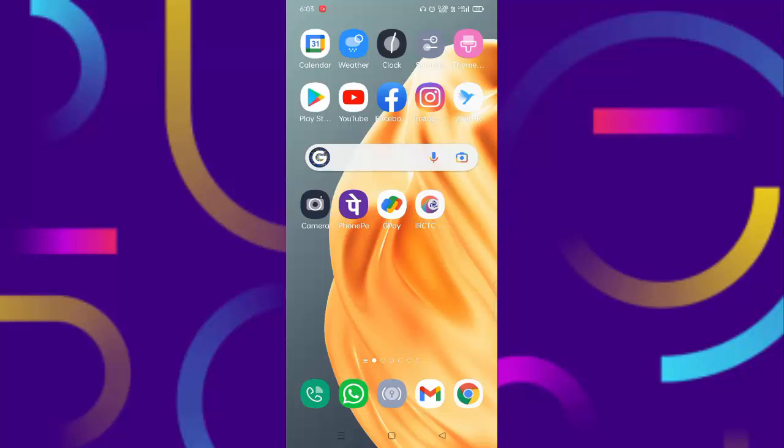Today I am going to show in this video how to delete or remove Instagram Google Smart Lock in Android.